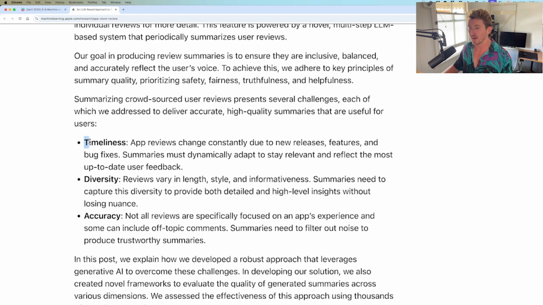And so they created some criteria here. Timeliness. So, of course, if an app updates, it might have reviews that are quite low because people didn't like the update, or it might have reviews that are high because people did like the update. Diversity. So if an app tends to have long reviews, do you just put a long review there in the summary?